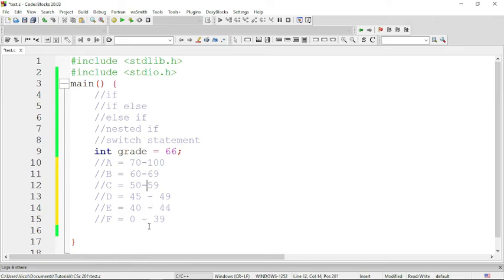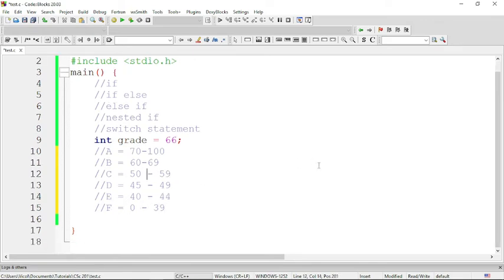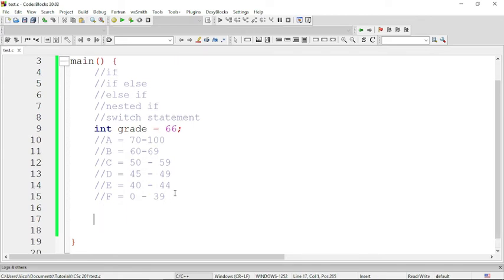Sorry about that, pardon me. So this is how we are going to do it now. You can use a switch statement for this because you know all your possible outcomes. You know you have 70 to 100, you have 60 to 69, you have this range of numbers. So now if you want to use a switch statement, this is how the syntax looks like.